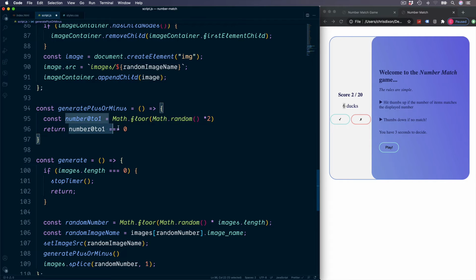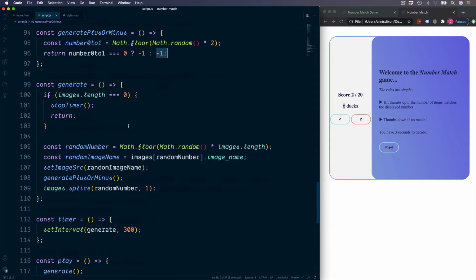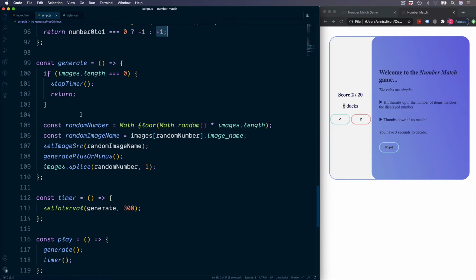So if this expression here is true, so if this is equal to 0, after the question mark, we're then going to return a value of -1. We then add a colon and provide an option if this is going to be false. If this is false, we'll add +1 and return this back from our function. So since this is randomly generated, we'll have a 50-50 chance that this function will return either -1 or +1. And we can now scroll down and store this return value inside of a constant.